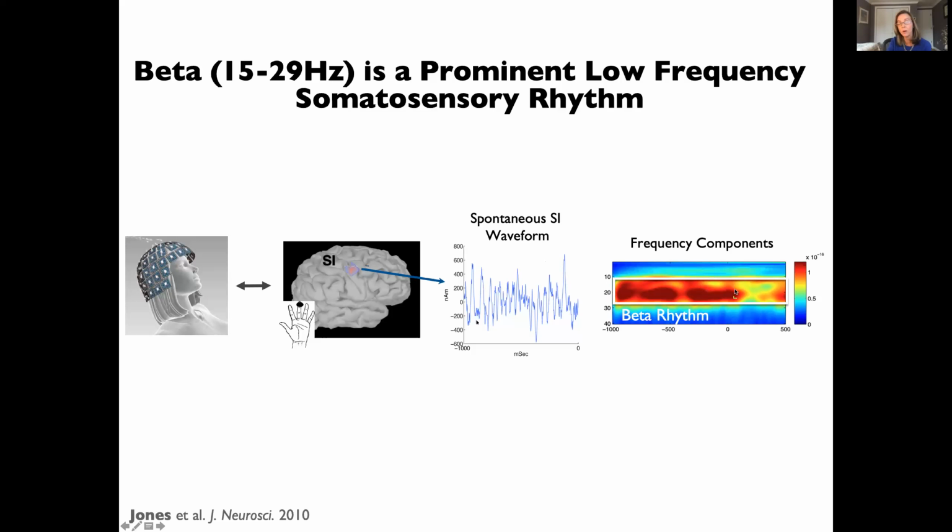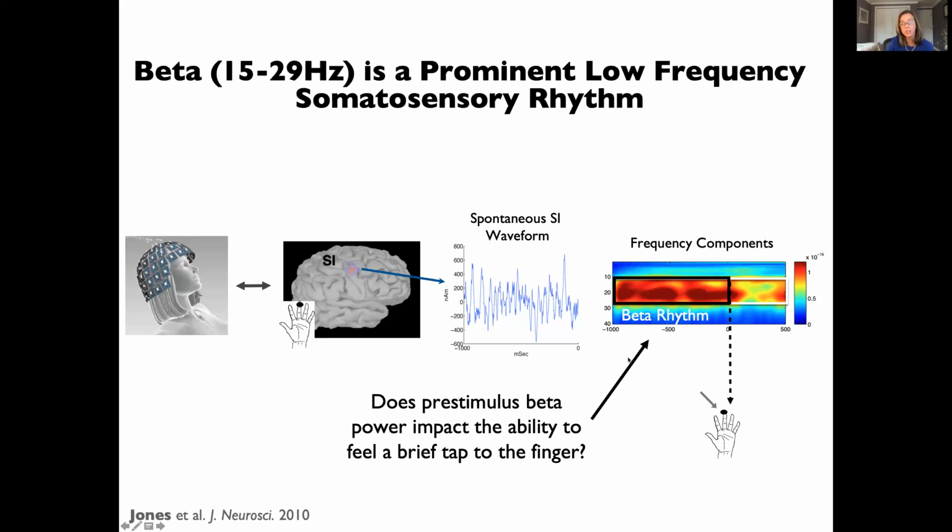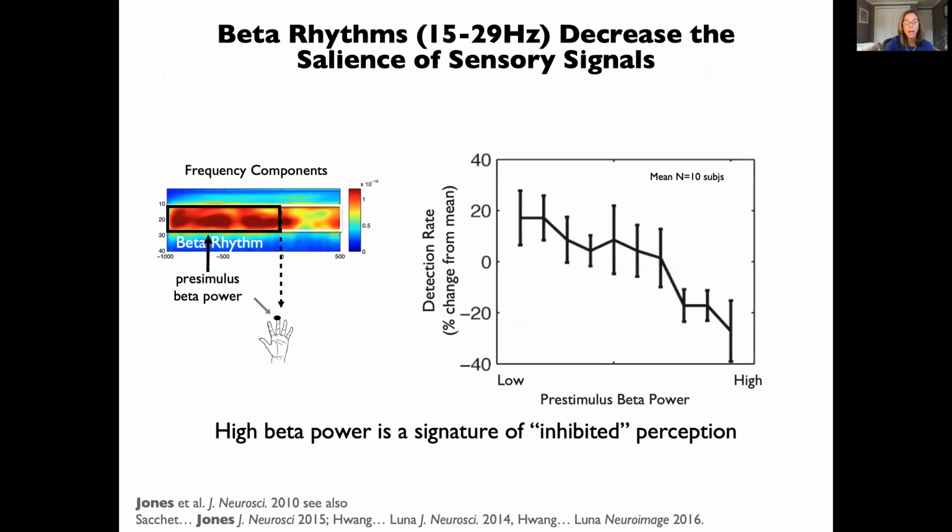When I tap the finger, we get a desynchronization of that beta activity. And one of the main questions we're interested in is, does this pre-stimulus beta power impact the ability to feel that tap to the finger? So the power is always changing in time. Is the level of the power predictive of whether the subject will feel that brief tap? And we always keep the strength of the tap so they feel it half of the time. And it turns out that this pre-stimulus beta power is a really powerful predictor of detection, such that the higher the power, the less likely the subject is to feel that tap to the finger.